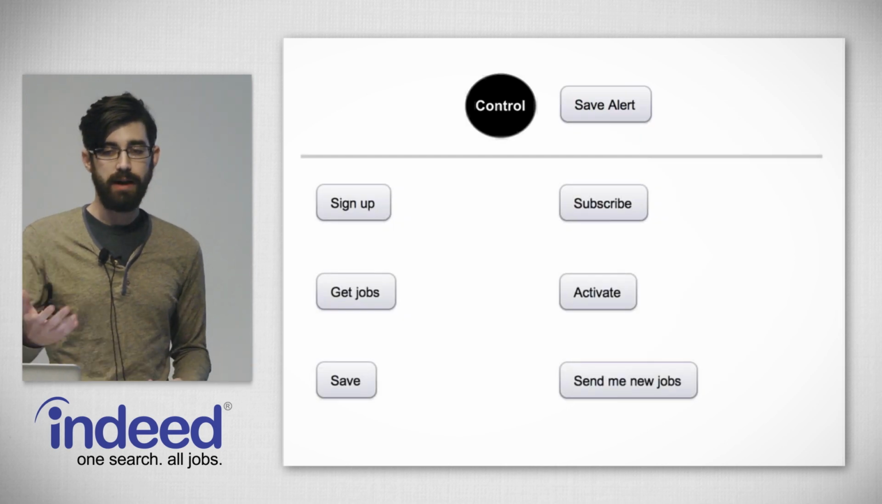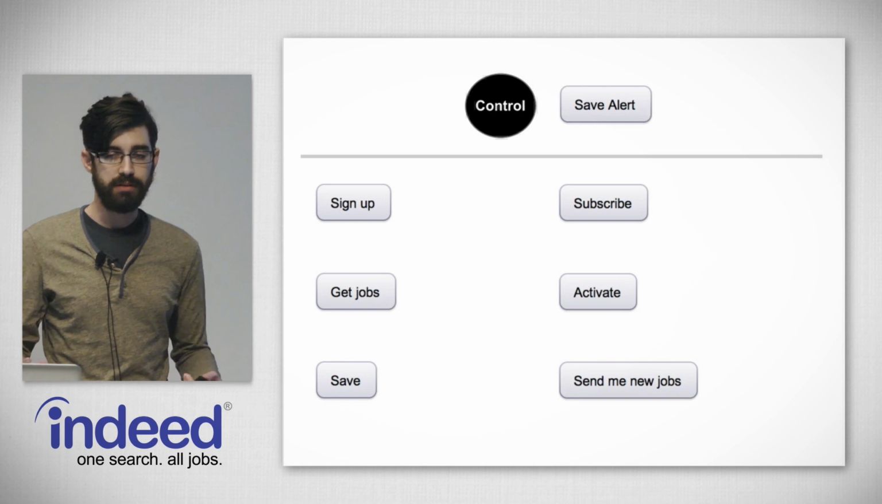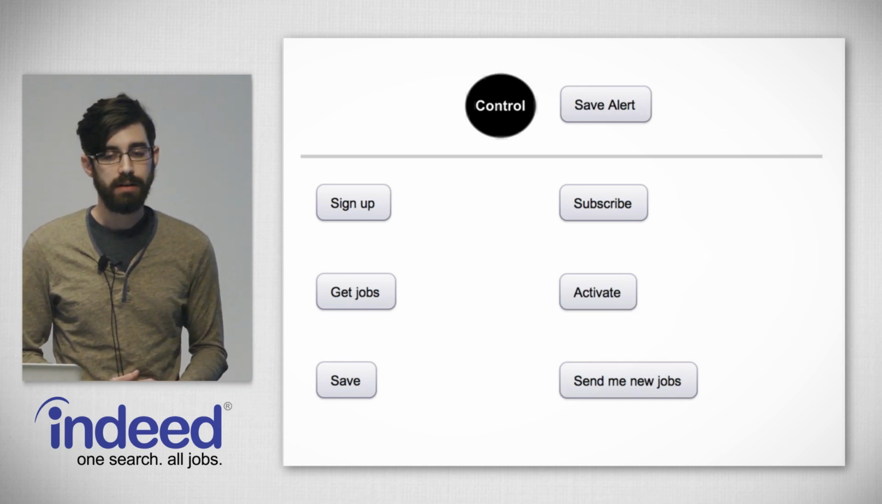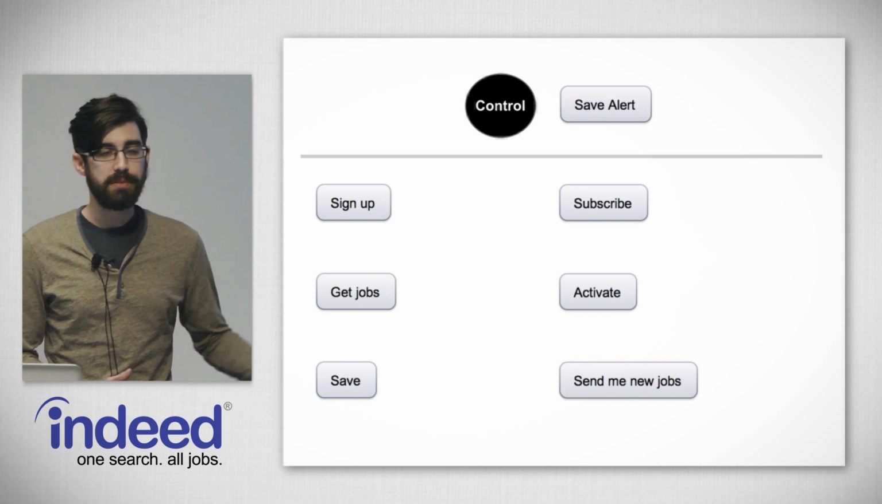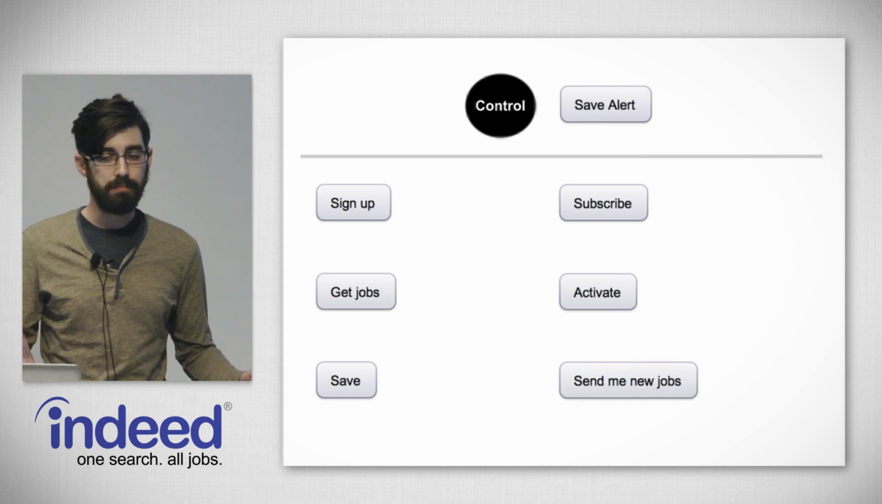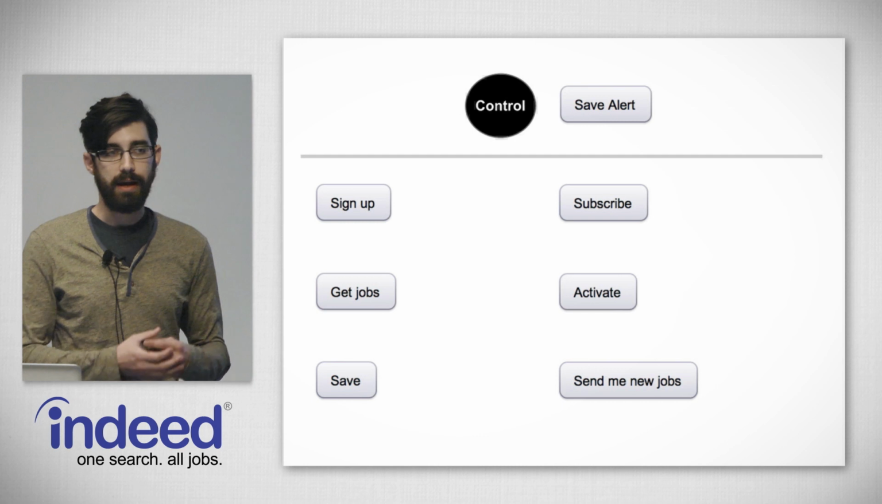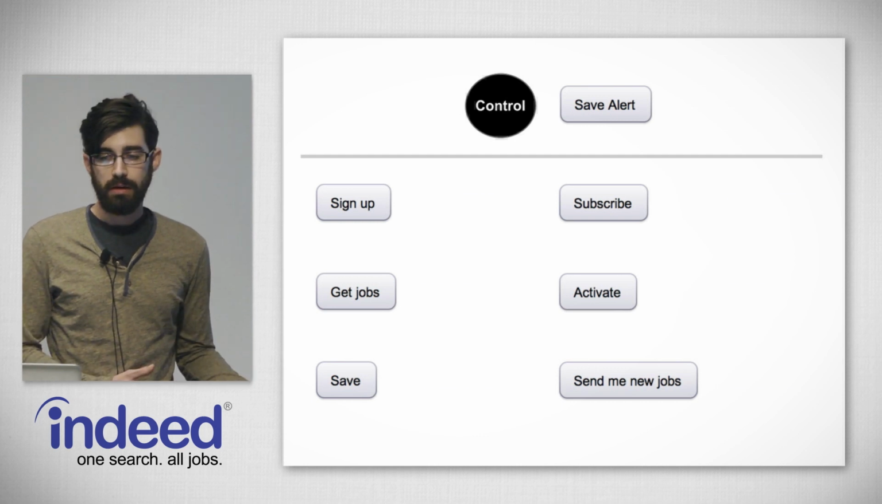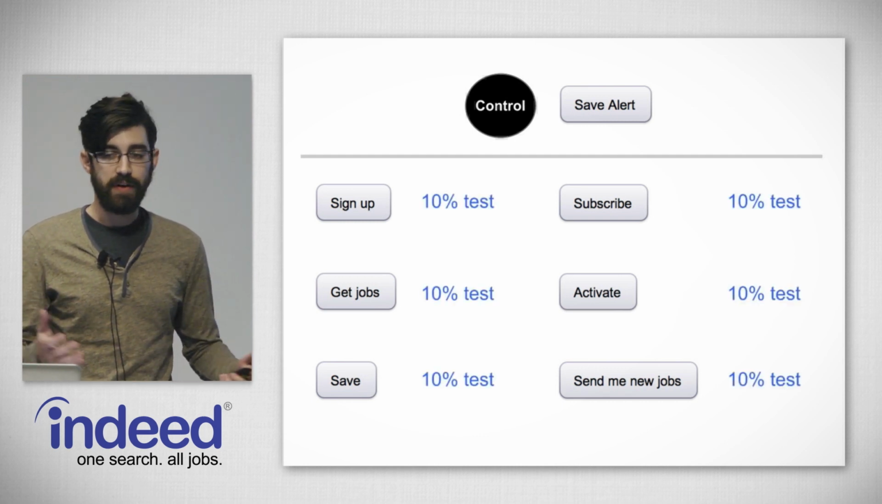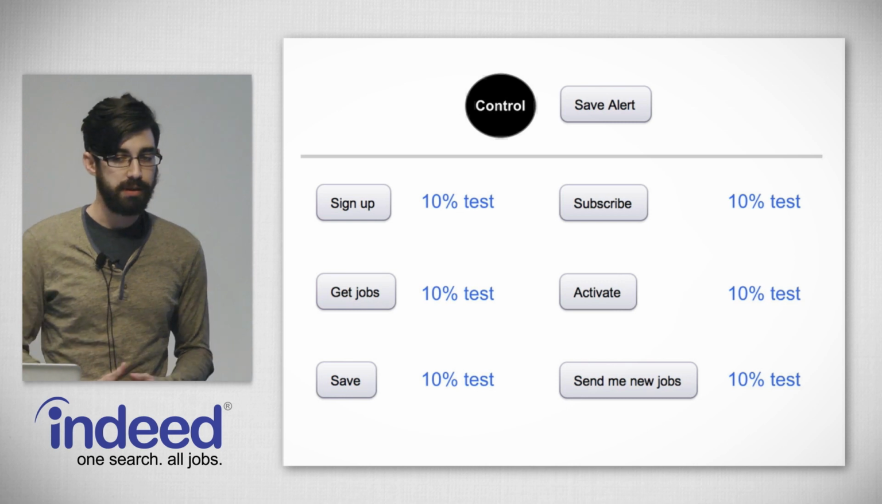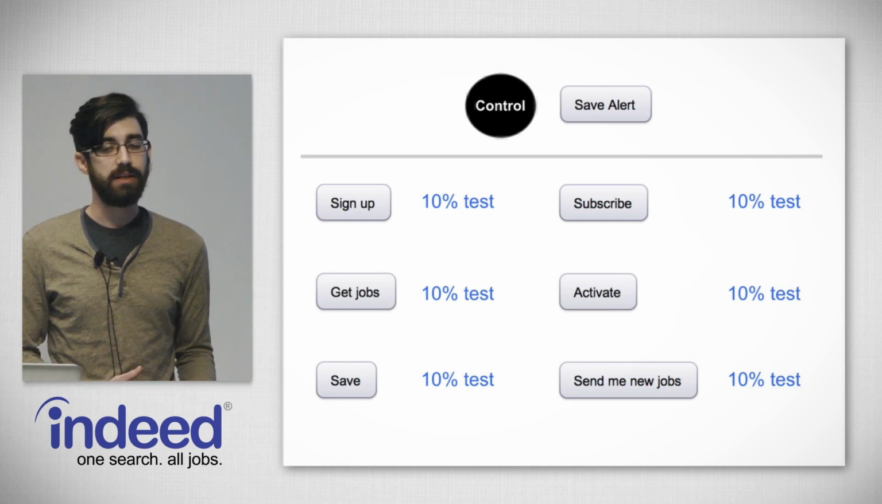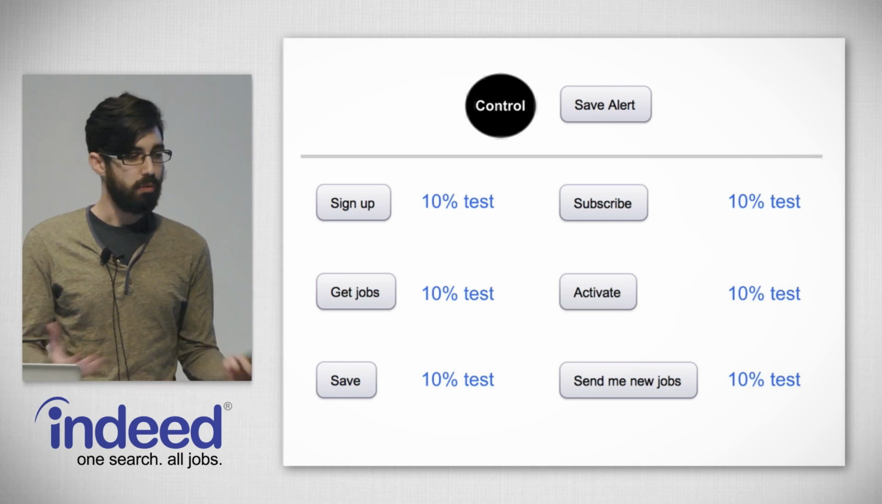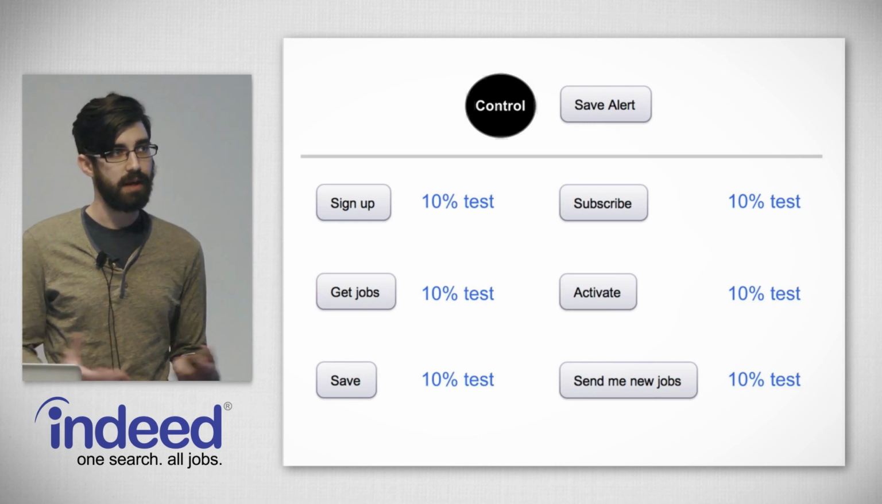we set up a test. We have control, which was the current behavior, save alert. And then we come up with a bunch of different other behaviors we might want to test. So we'd go look at competitors' websites, similar features, just pick the best ideas we can come up with and try them out. What we do is we just divide users up. 10% would be for the control, and then 10% each for each of the different test groups. We'd run the test simultaneously across all of them and then see what happens.